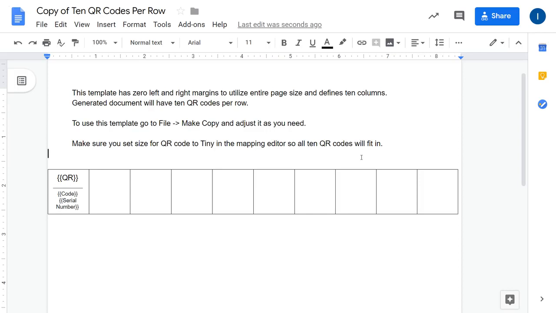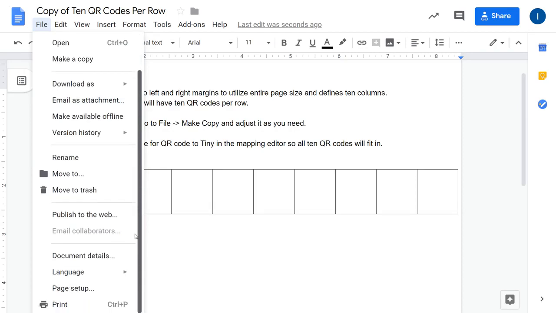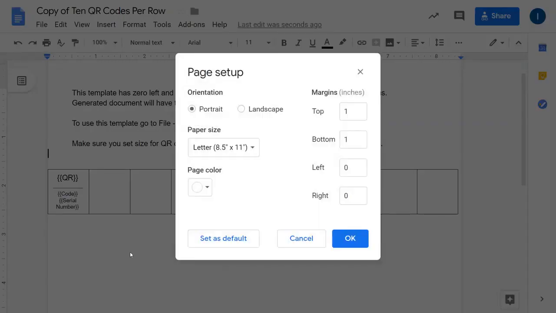And as you can see, there are no margins defined. So the main table utilizes the entire page size. You can always change it in your template when you go to File, Page Setup. And you can change the landscape orientation size. What I did in this template, I removed the left and right margins.